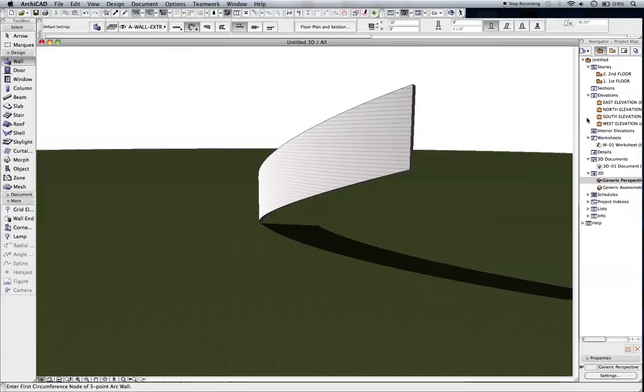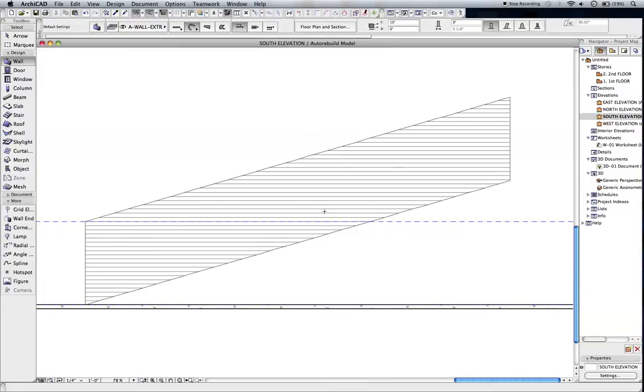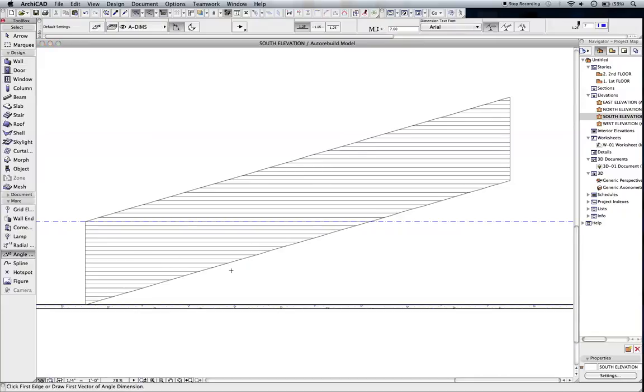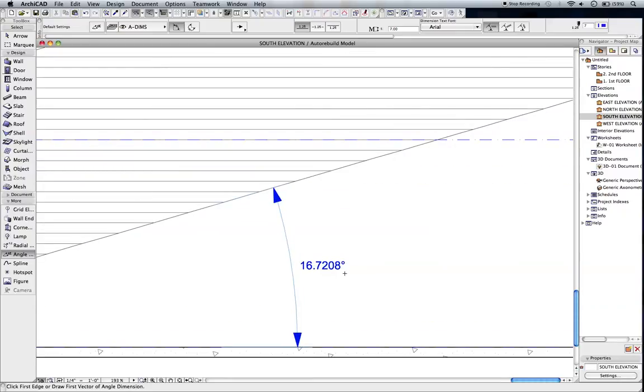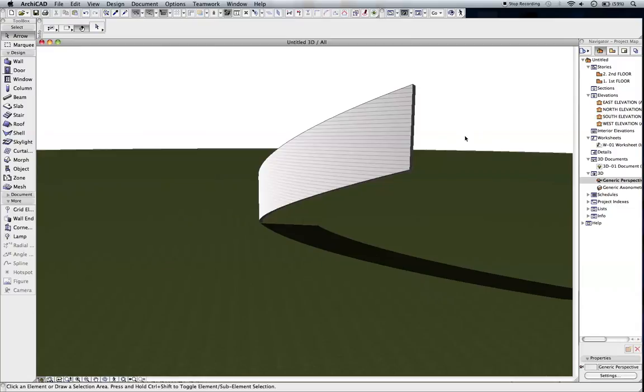So let's fix that. First thing I want to find out is the angle of that wall. So I'll go to my south elevation, and I'm going to use my angle dimension, click 2 points on the first vector, click 2 points on the second vector, and find out what that angle is. So here I just need to remember this angle, 16.7208.